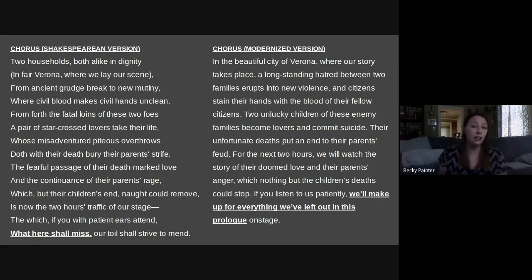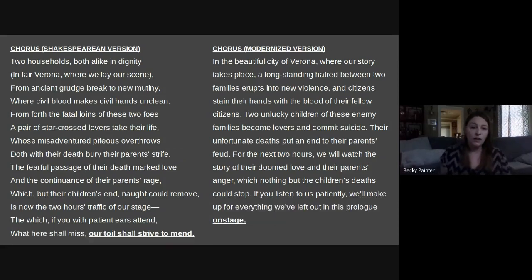So what we're missing here in this prologue, it says whatever we've left out in the prologue, we will make up for it on stage. So our toil shall strive to mend is the on-stage part. Our toil as actors and actresses working hard to show you how this story goes.